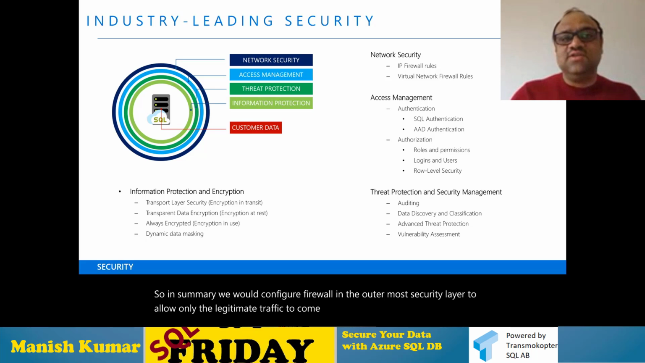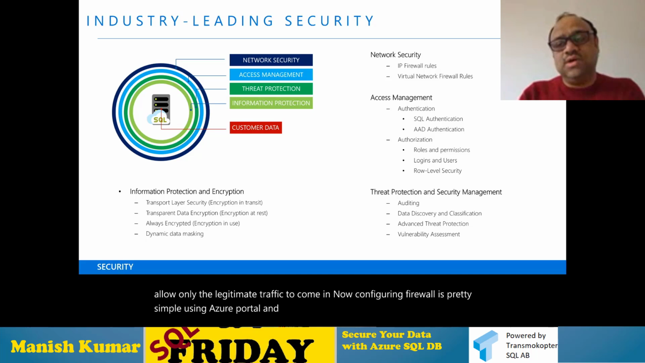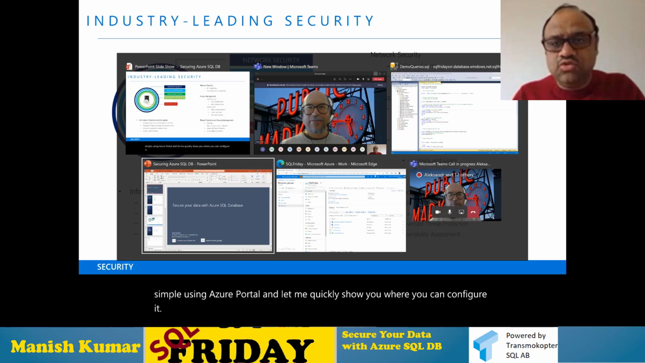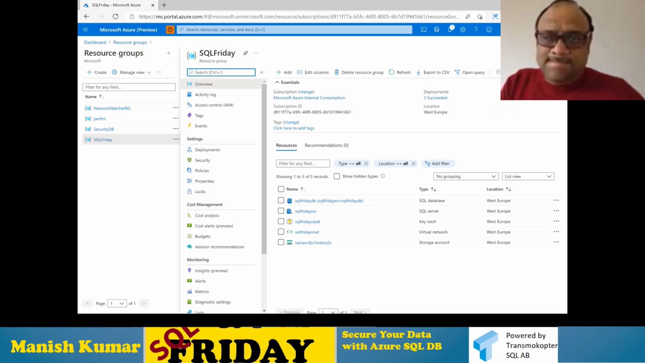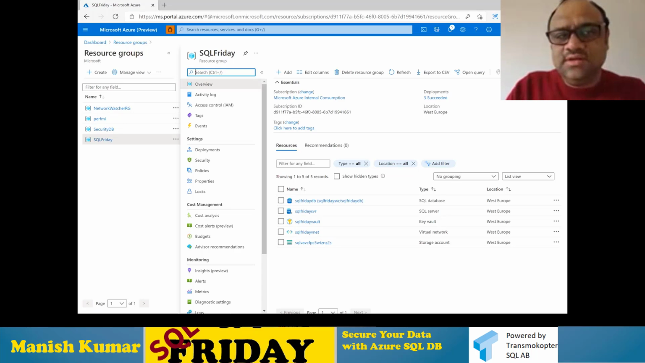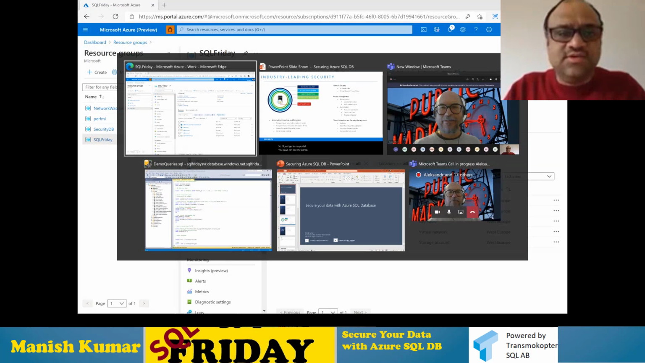Configuring a firewall is pretty simple using the Azure portal, and let me quickly show you where you can configure it. I'll just go to my portal. Can you see my portal? Yes, we see the portal.